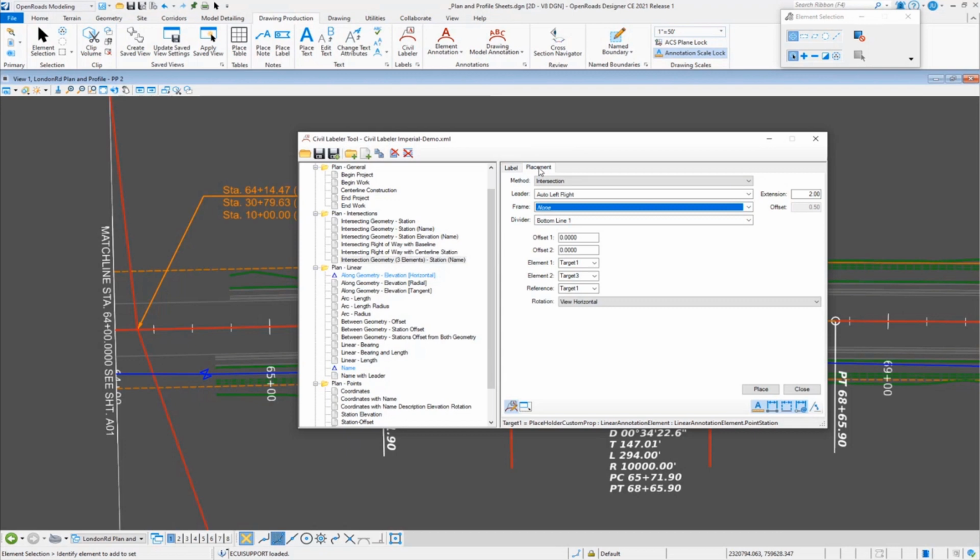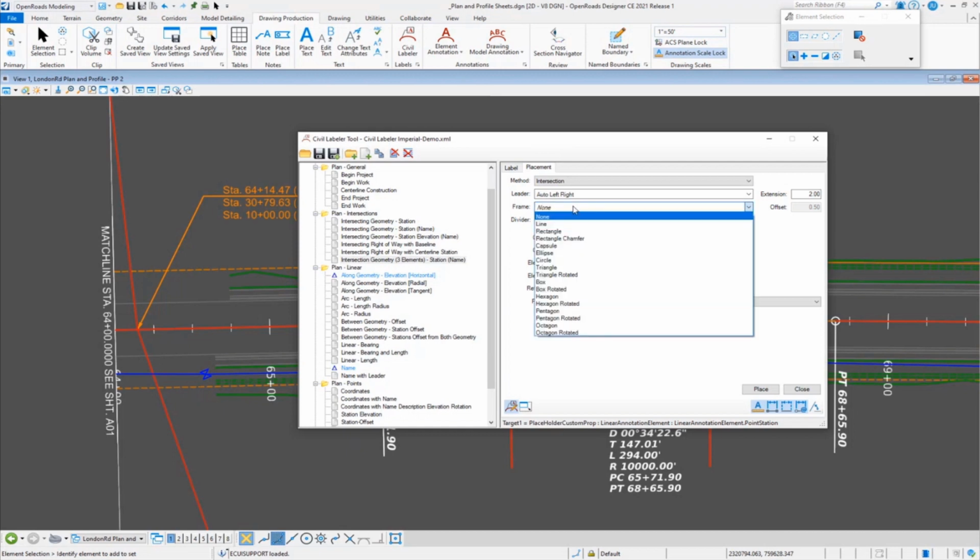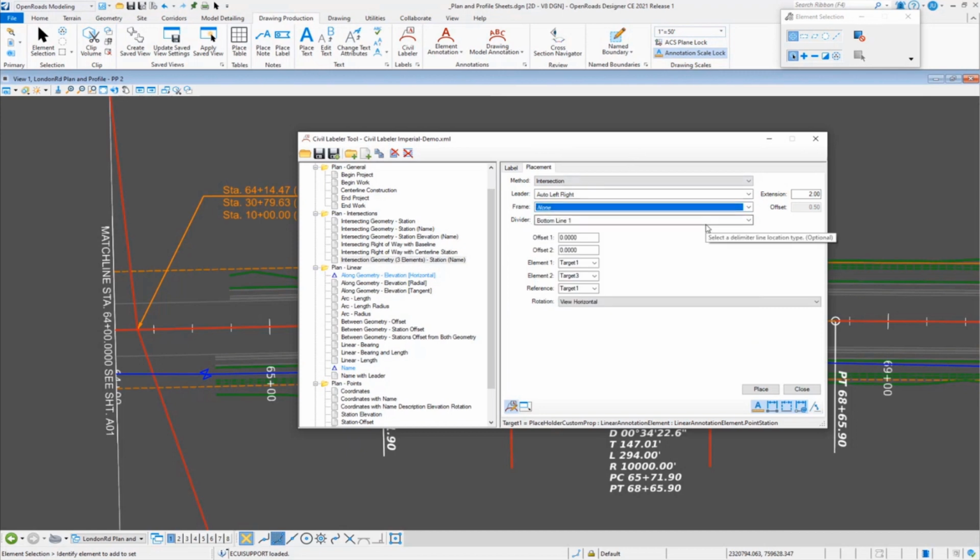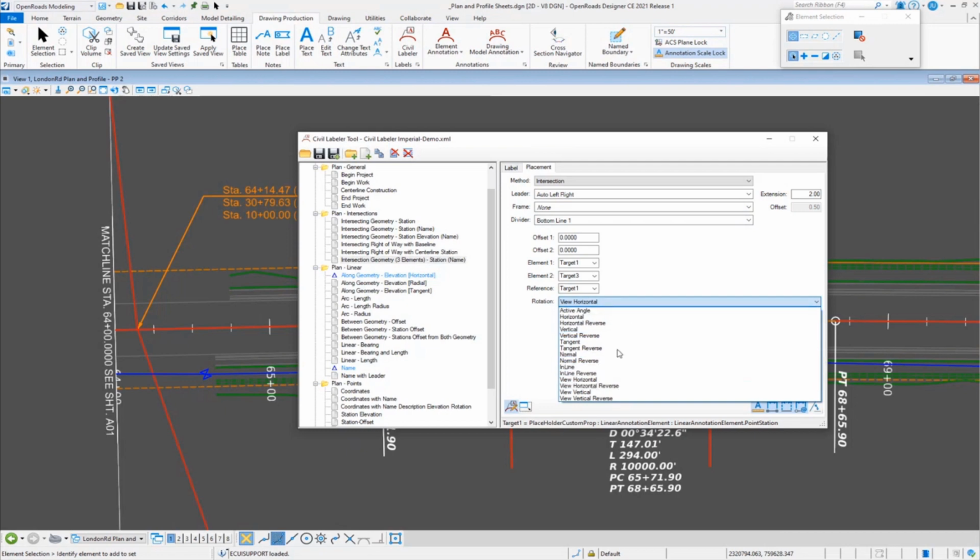And if you come over here to the placement of a label, this is where you can define the method and where the leader is going to be placed on which side of the text. This is where you would define the frame, what type of frame you want to put around it: a rectangle, circle, ellipse, whatever you want. And this is where you define the divider. Again, the view rotation, there's a whole bunch of options for this. I've mainly just been using the view horizontal. I think that's the one that would probably be used most, just for placing general labels like that.